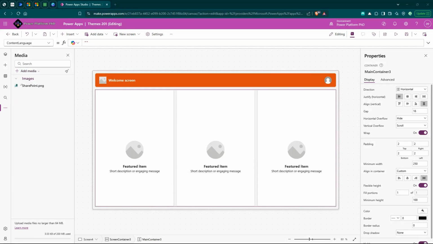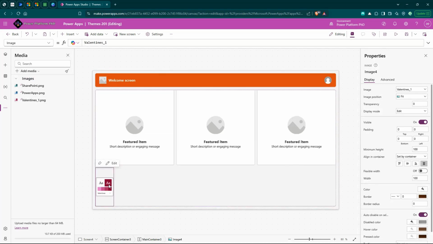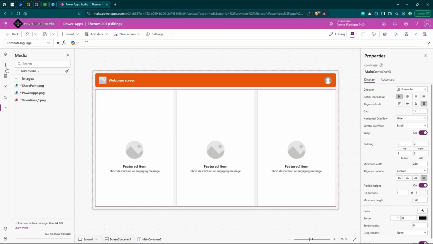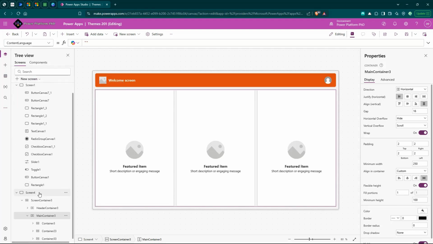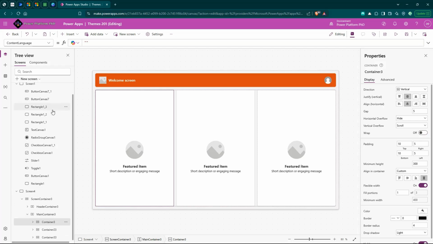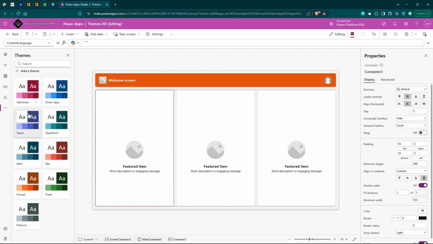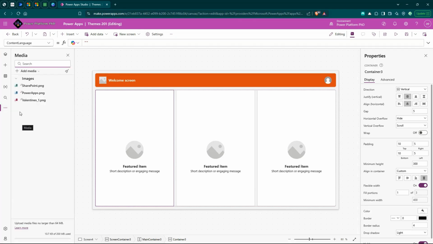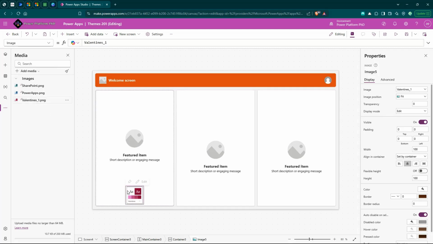I'm going to upload the Power Apps one, and I'm going to upload the Valentine's one. All right, so we have these three. So if we add for the first one, I could just add this image. Oops, I don't want to add it there, so I'm going to delete that. Let's go back to the screen, and we'll select the first container, and then add, oops, not themes. We want media, and then we'll add Valentine's.